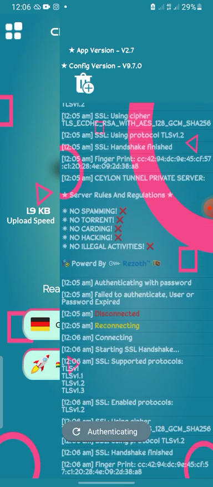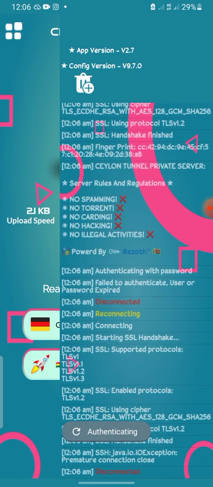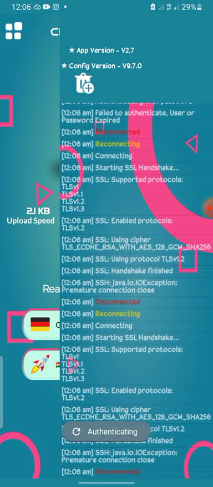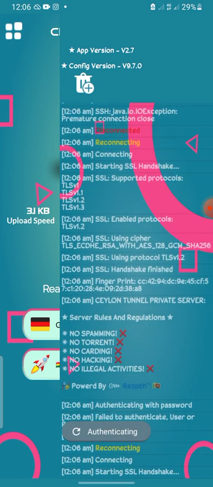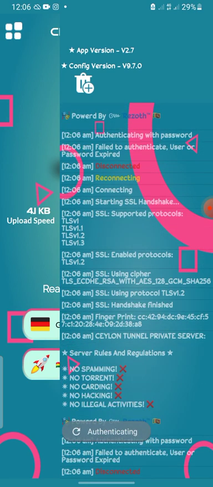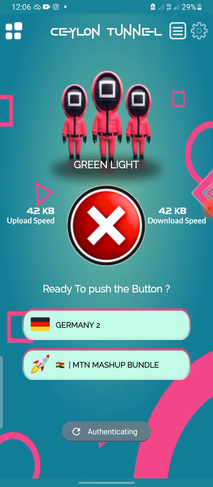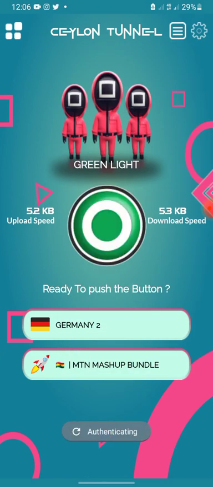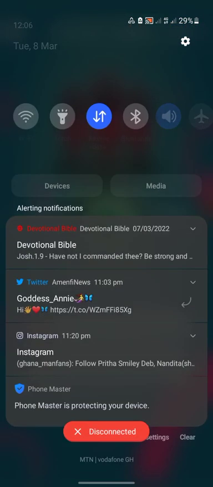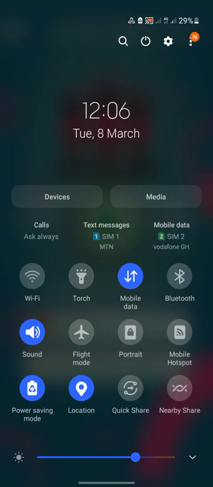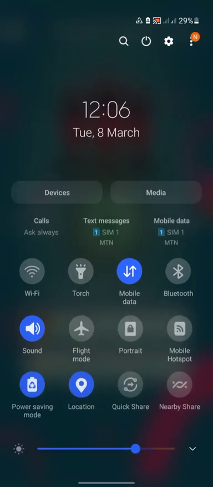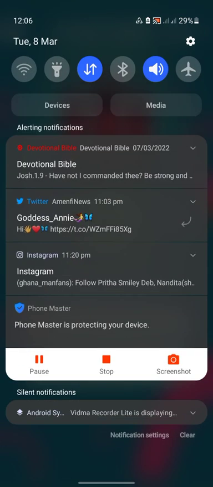You can see something like this. Mine is connecting and disconnecting. I forgot to switch it from Vodafone to MTN. Currently I'm using Vodafone, so I can't connect. Let me change to MTN SIM 1. You can all see there that it is now MTN.